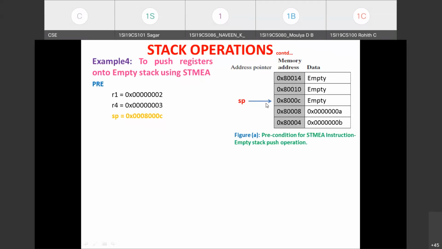So what is the first operation performed? Since SP is already pointing to the empty location, first the insertion operation takes place and then the pointer will be incremented. Since it is an ascending stack, whenever you perform a push operation, the stack pointer gets incremented, then data gets inserted, and again the stack pointer gets incremented. So after execution of the instruction STMEA SP!, {R1, R4}, what will be the content of SP? It will be 80014. So how is it 80014?